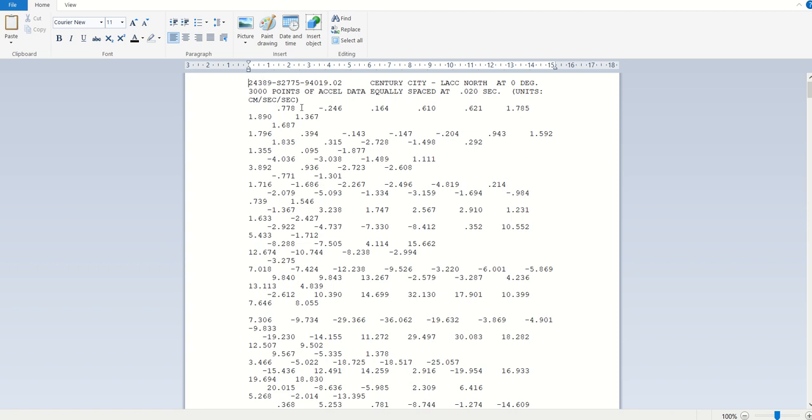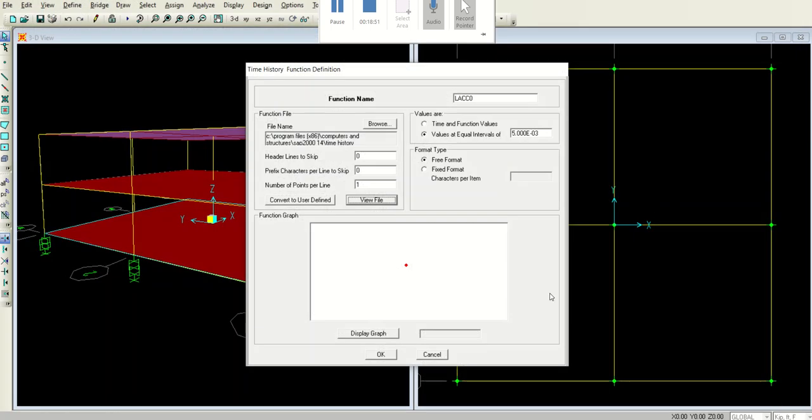Also there are 8 points on each line, 1 2 3 4 5 6 7 8, that are the data points. So for this reason I will select that header lines to skip are 2 and number of points per line are 8, and the value at equal intervals is selected as 0.02. Alright, here I will select the free format.